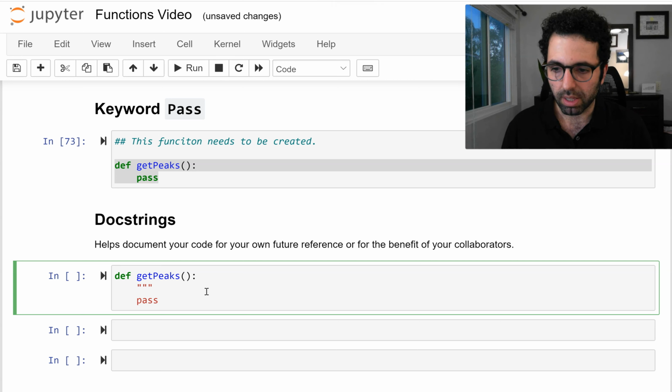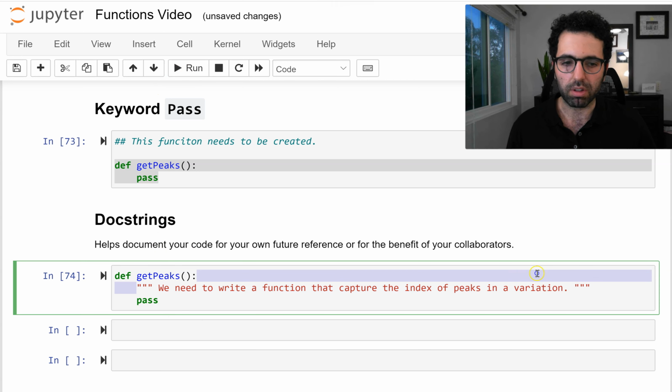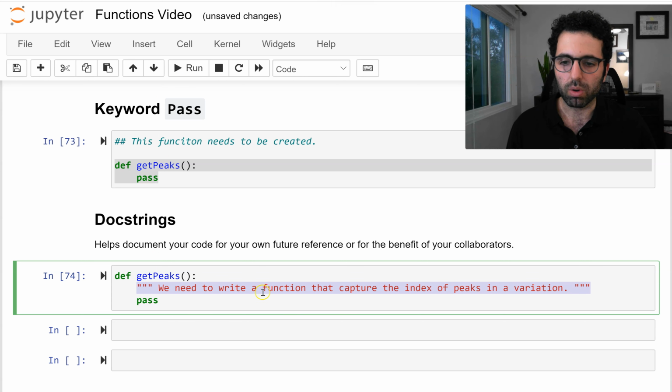So for instance, you could say, we need to write a function that captures the index of peaks in variation, right? And then you close it with 3 quotation marks, and now you see it works like a comment. It's not going to run, right? So that's how it works.